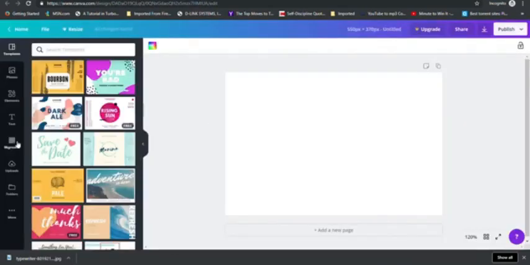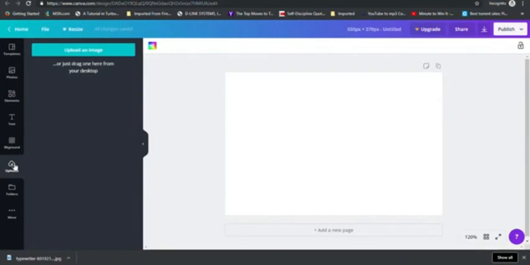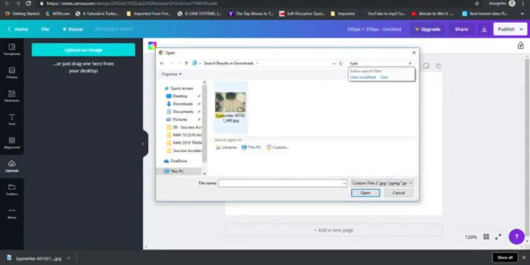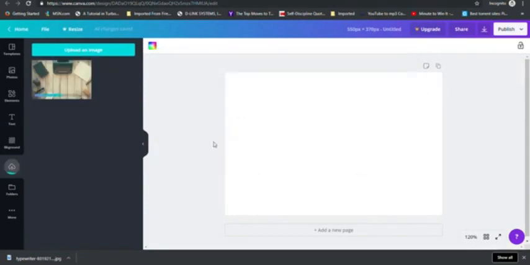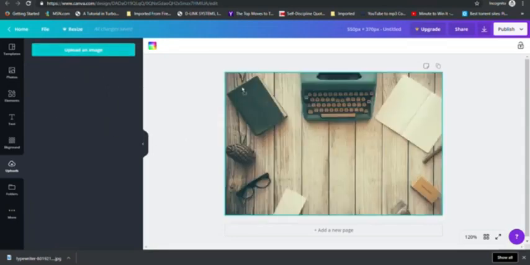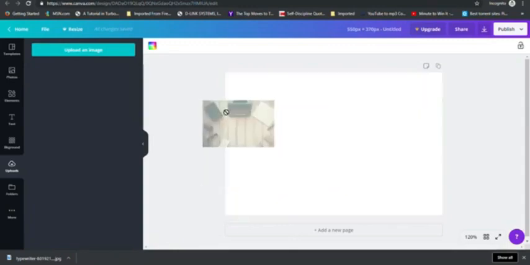and then you would go to upload, and then you would go to upload an image and search for your image on your computer. So here it is, and I double click it and it's uploading. So this bar will fill up. Now to get the image on this side, I simply hold on my left mouse button and drag the image onto the area here.